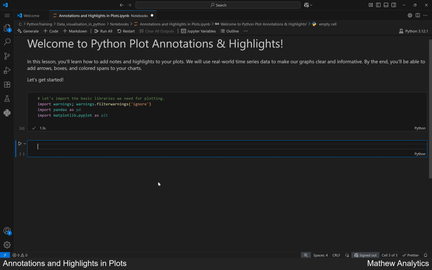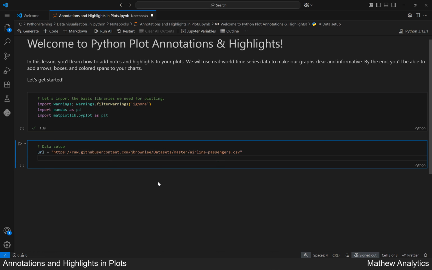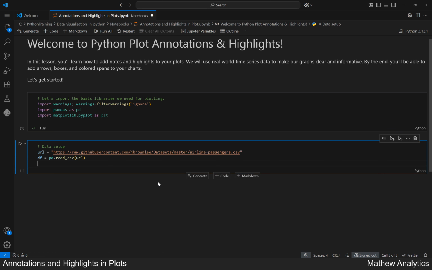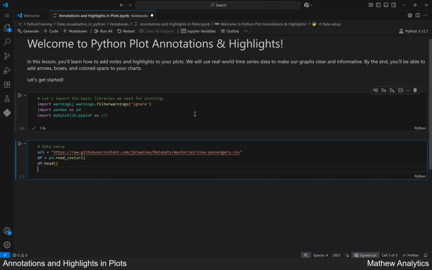Let us bring in a real-world airline passenger dataset. This comment tells us what the next lines are about. We tell Python the web address to download the data from. Now, we use pandas to load the whole CSV file into a table. This shows us just the first few rows of the data, so we can take a peek.